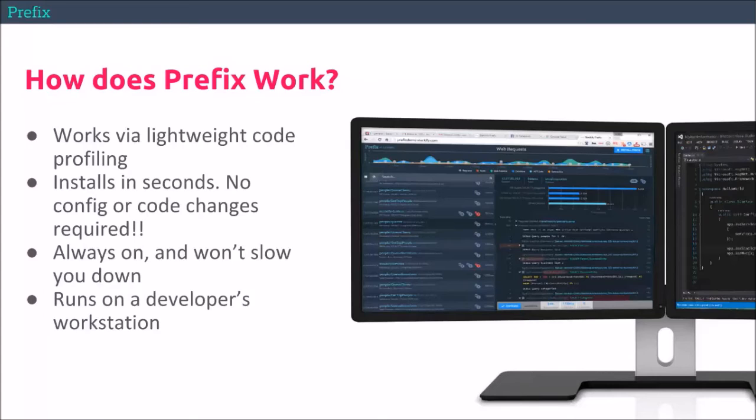Well, the good thing about Prefix is it never has to be. It doesn't really impact your application. It just works, and that's what's awesome about it.